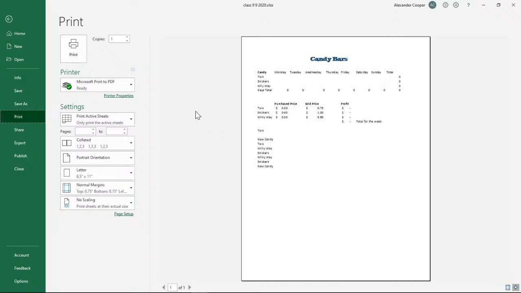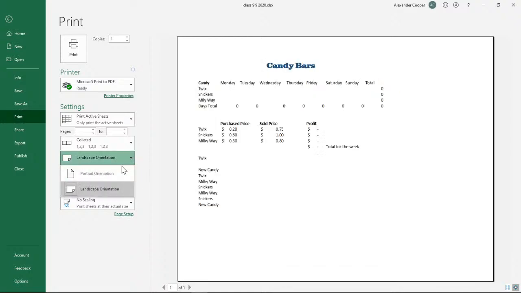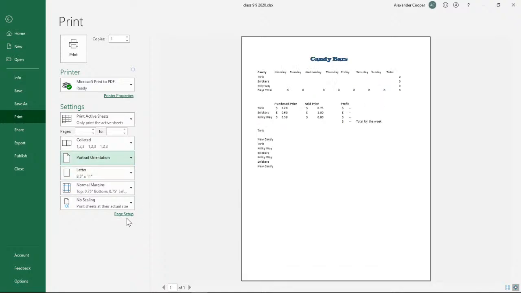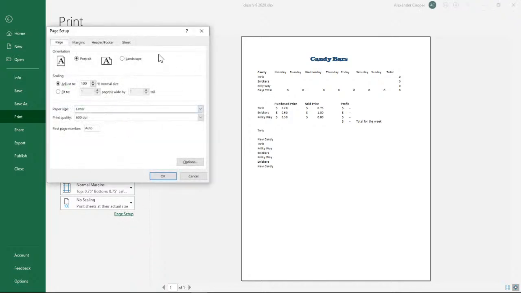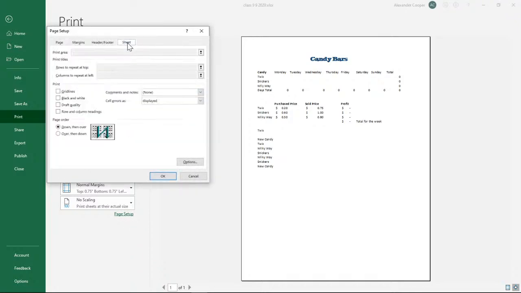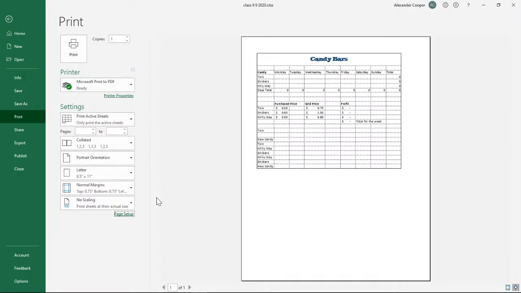So if I click print here, what you have to do is go down here to page setup. Now this is also where you choose if you want it to be landscape or portrait. Okay. If I go to page setup, I go to the tab that says sheets, and then you click where it says grid lines. And after you click grid lines, boom, there's your lines, they're back.